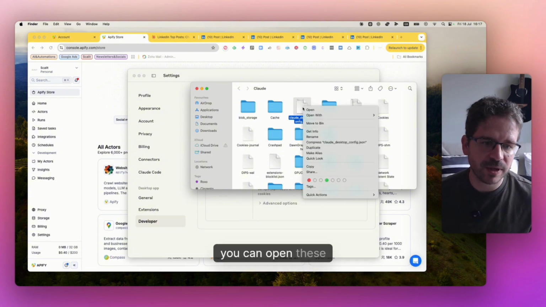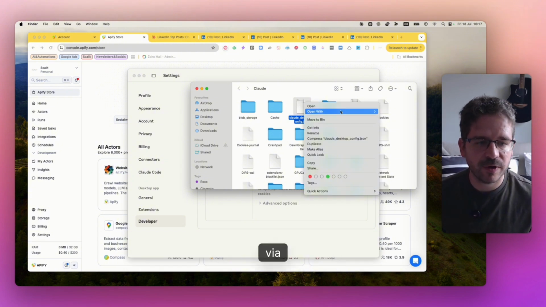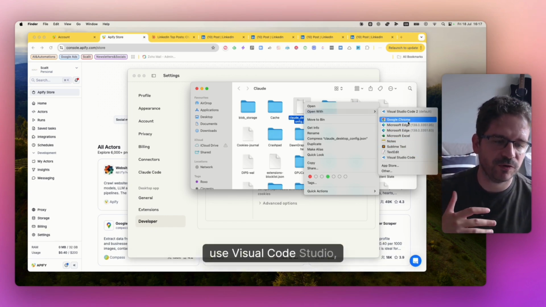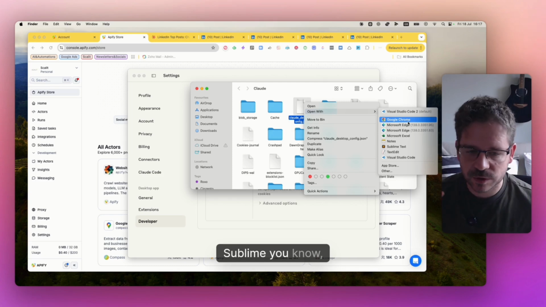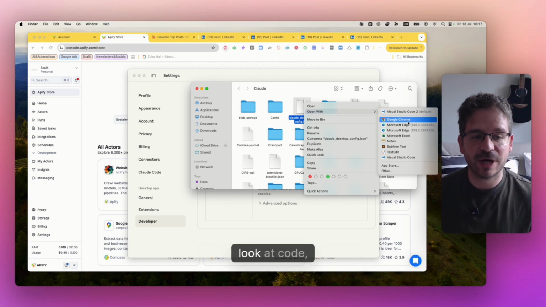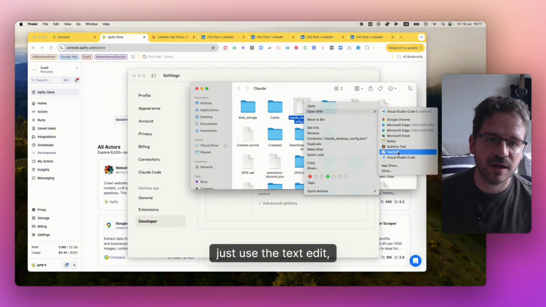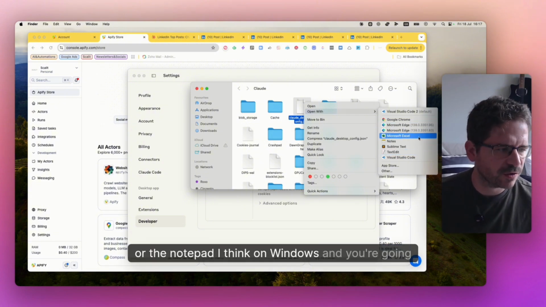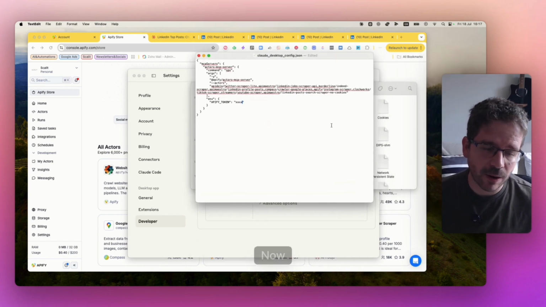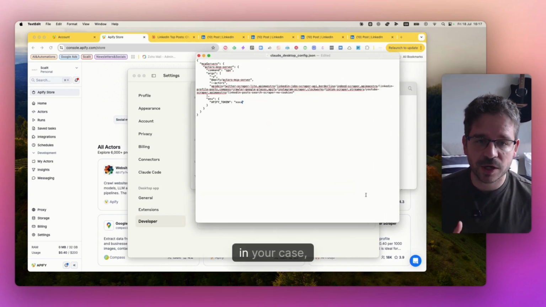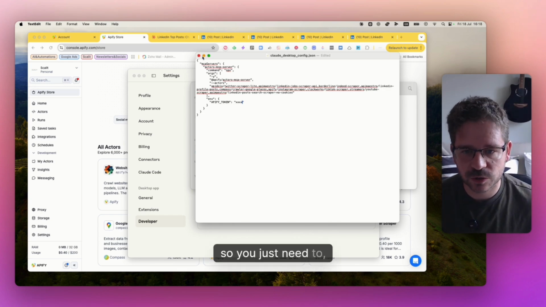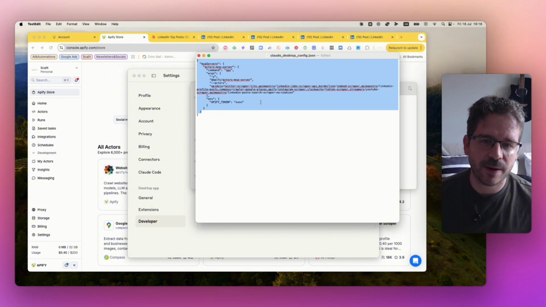So you can open this via text edit, but you can use Visual Studio Code, Sublime, whatever you use. If you don't have anything to look at code, just use TextEdit, or Notepad, I think, on Windows, and you're gonna get something like this, okay? Now, in your case, it will be empty. Okay, so you just need to copy these.